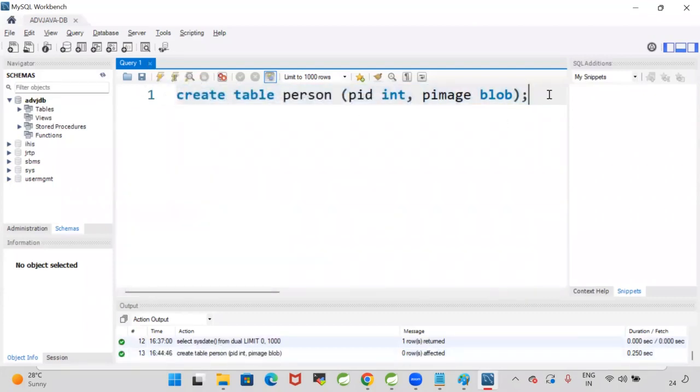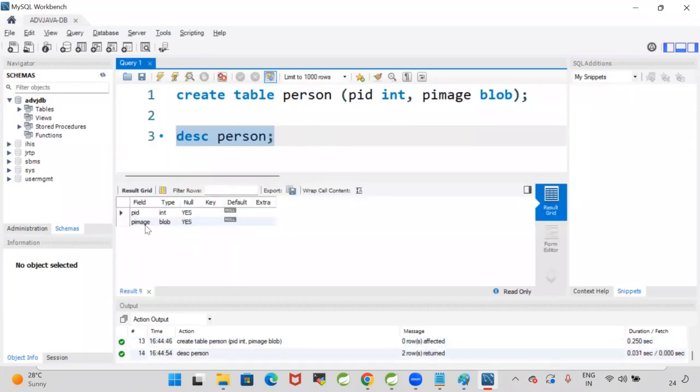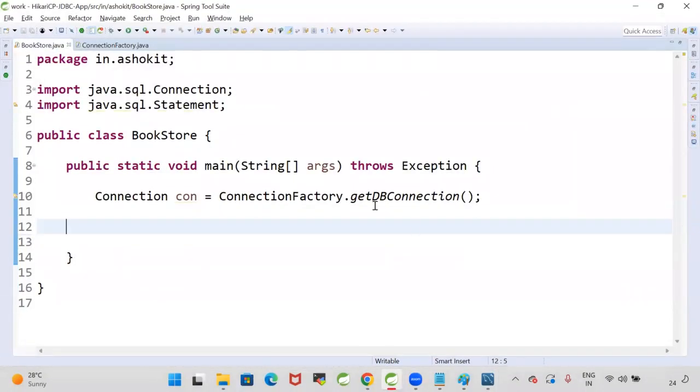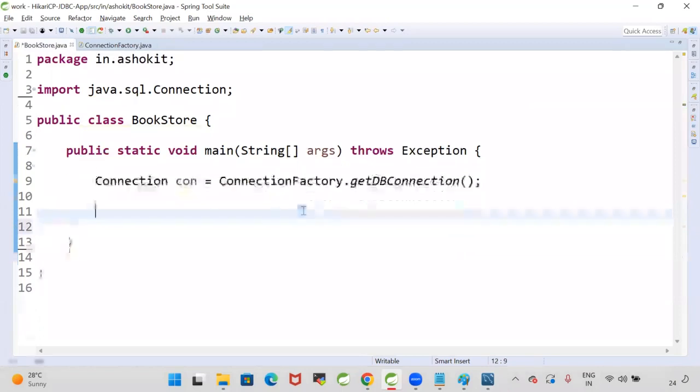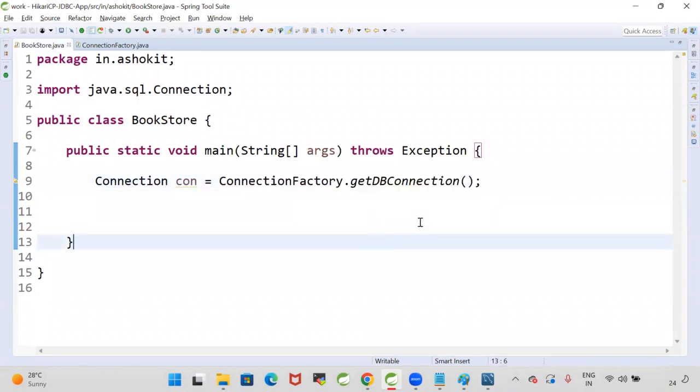Yes, I created a table. Now describe that table called person. To see the table structure we use describe. Now when I go for describe, PID, P image. PID is an int value, P image is a blob value. Now I want to write a program to insert data into the person table. Do I need to create the connection or get it from the connection factory? Just get the connection from the connection factory.